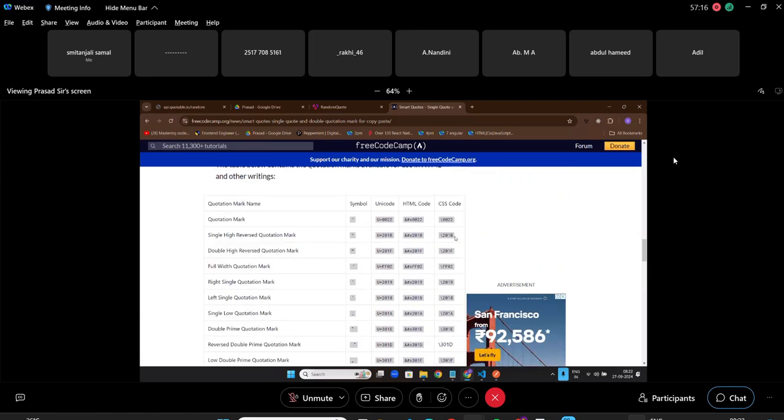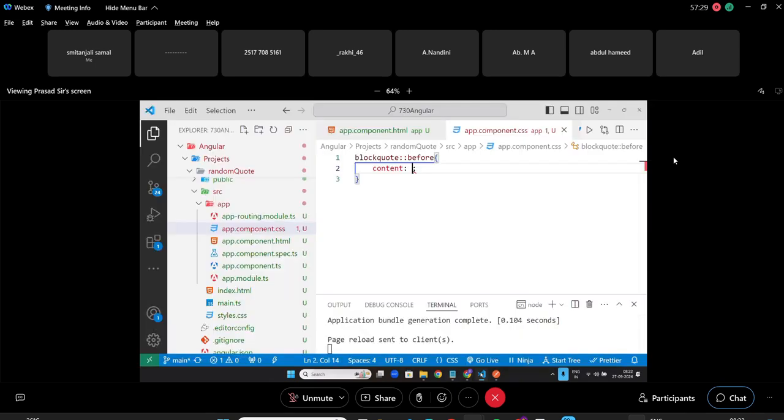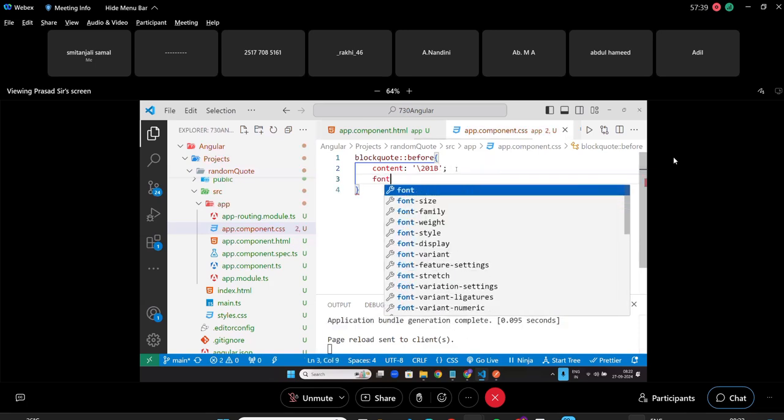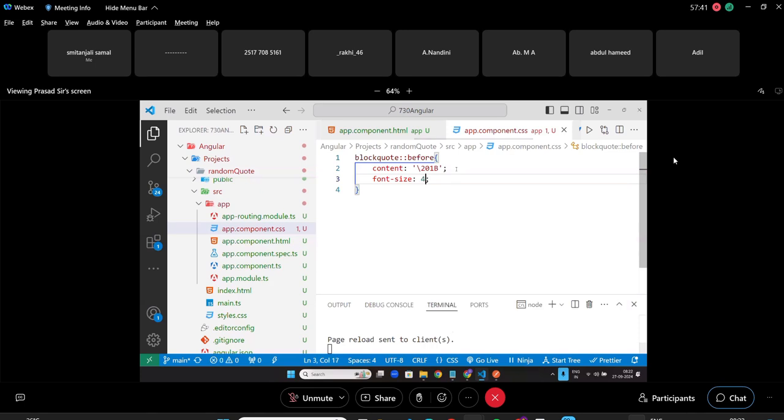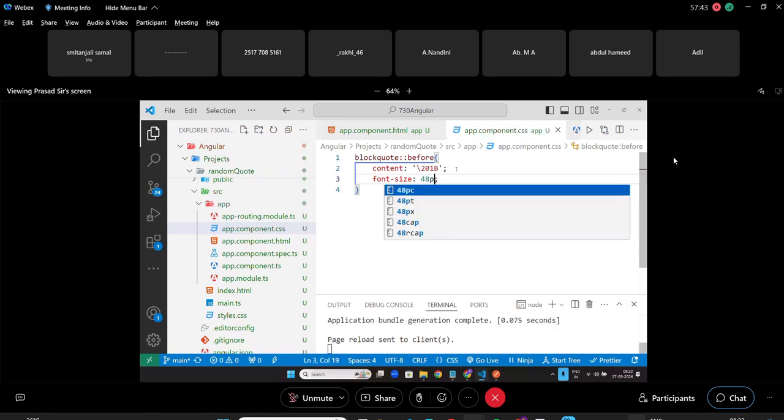Let's take this. Single high reversed. Why change content, sir? What does it mean by why change content? I didn't get it. Okay. Font size. 48 pixel, 24.